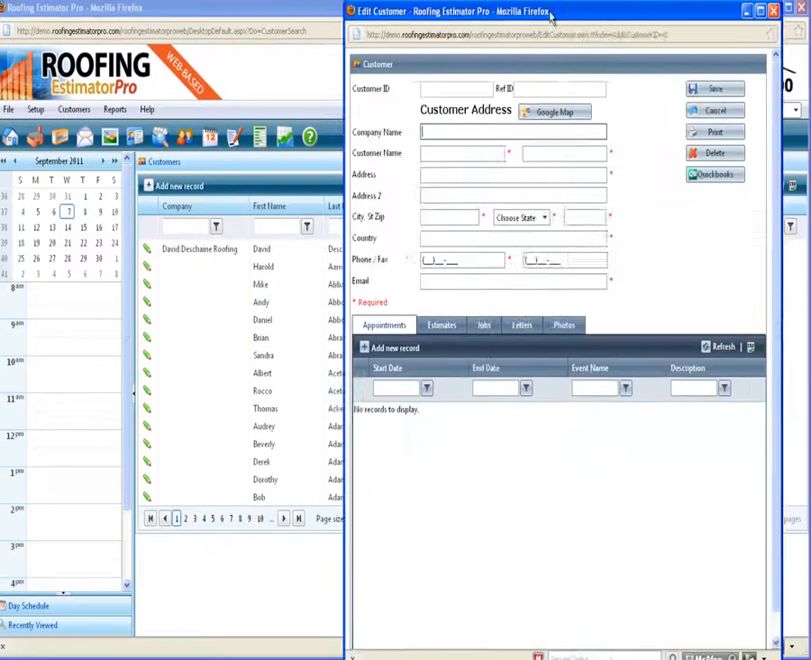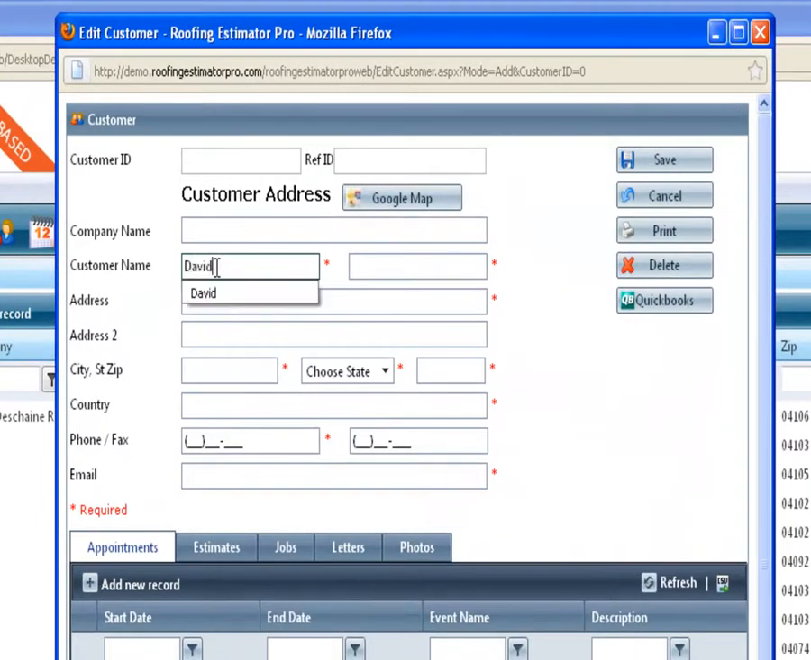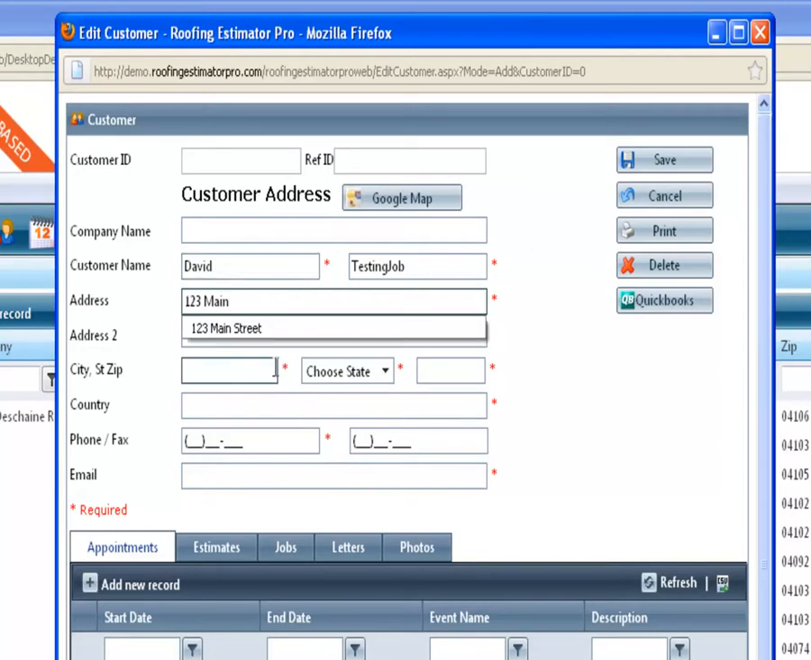You'll get the dialog box which will ask for the customer's name, and it's going to be David Testing Job. We'll just work through this. 123 Main Street. You've got to fill out all the fields. If you miss any of the fields, it won't load in for you. And we're in South Portland, Maine. You'll see the red asterisk beside each one of the fields that are required.